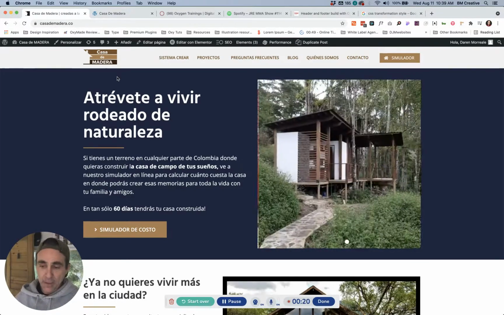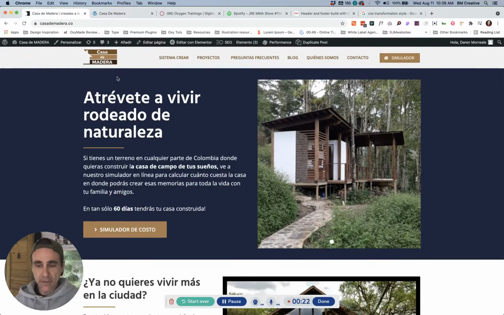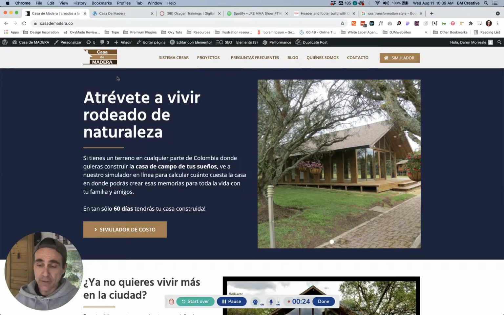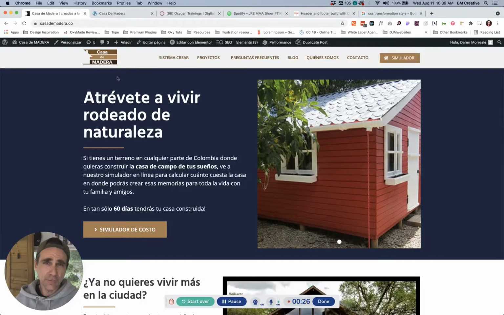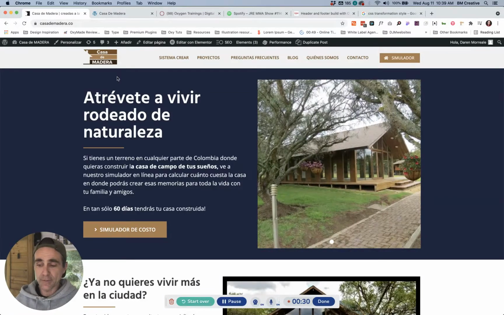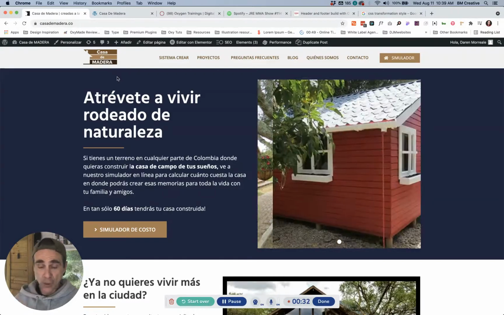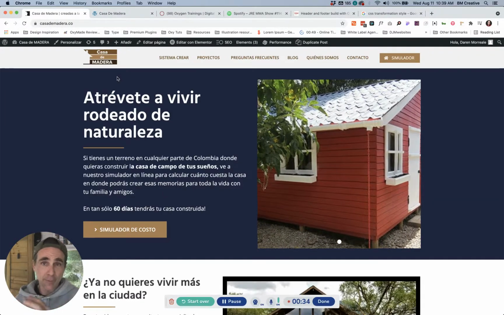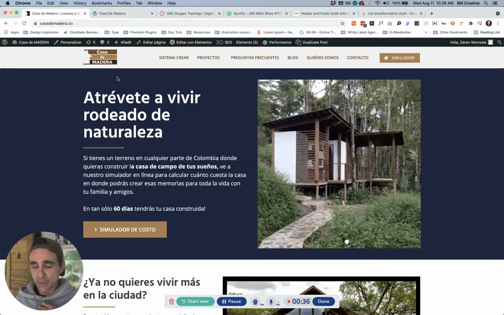But anyway, this is a Colombian business, and what they do is they build wooden houses, more or less second houses for people. And with the pandemic, they're becoming primary homes for a lot of people who have stopped going into the office and if they have the ability to work from home.